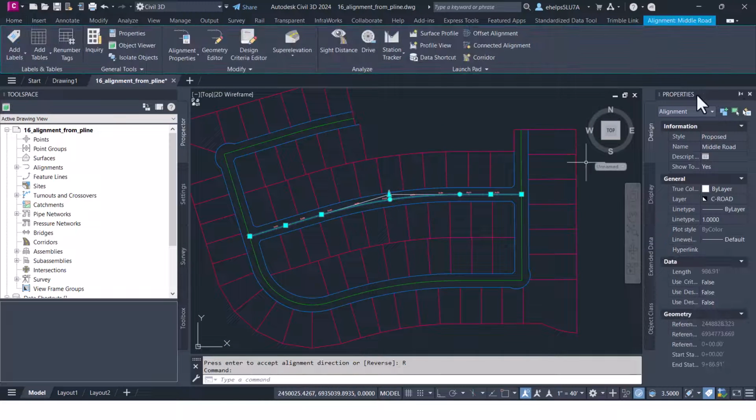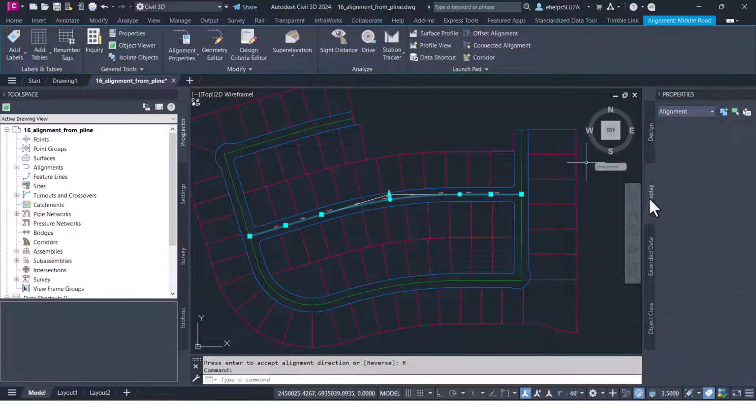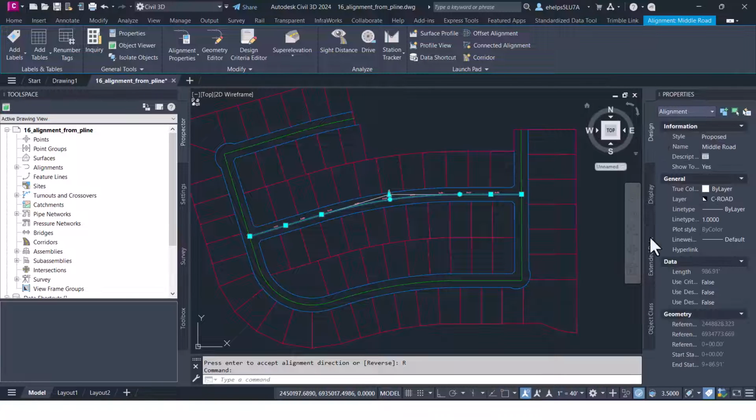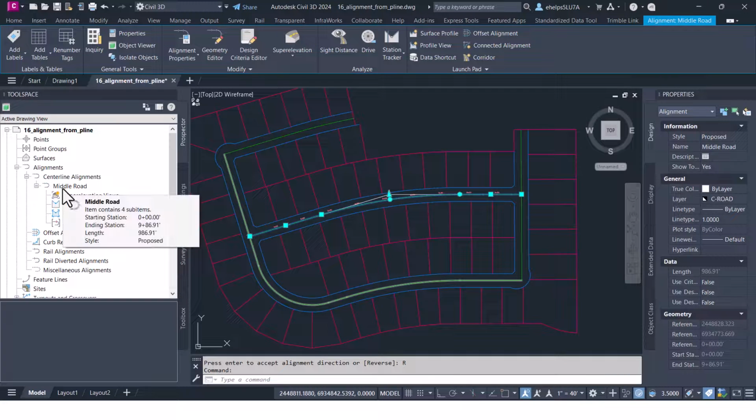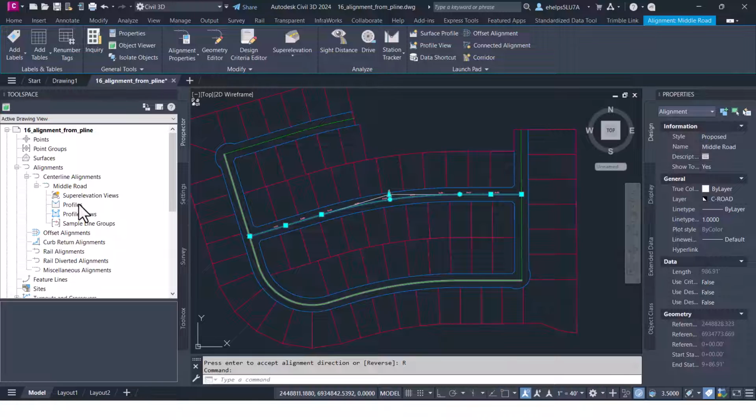You'll see in the Properties dialog box that all the information is in there as far as the alignment goes. You can also go over to your prospector and expand the alignments and see that now you have an alignment inside of there, that Middle Road that we've already created. As you add more information, whether you create a profile or profile view, you'll see that those options are in there as well and will be underneath that alignment.